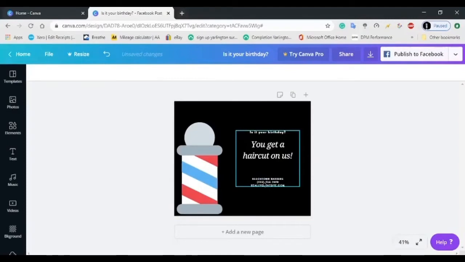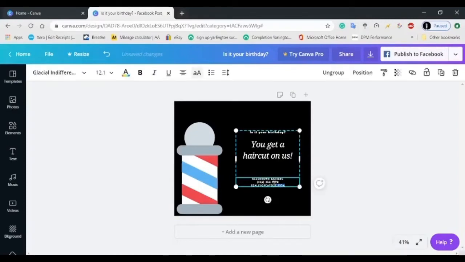So I could put my address in here if I wanted to. Obviously I don't have one, but you could also include something like an email. I could put my email address there, and I could change my phone number if I wanted to, and I could change the text here, because the chances are I probably won't want to offer a free haircut, but you could change that as you wish.